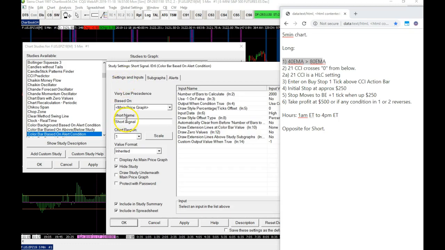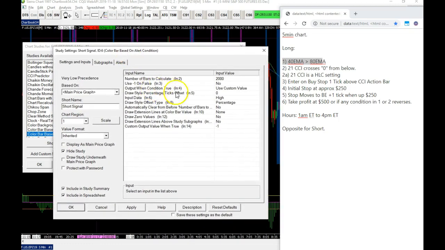First thing I changed is the name, and the second thing, instead of what I've always shown in the blog post, previous ones, the color bar based on alert condition study changed a couple of months ago, and it now has an option to output a custom value when true. This makes it a bit easier to generate that -1 for a sell condition. The SST AT takes in a -1 from a signal study to issue a short trade.